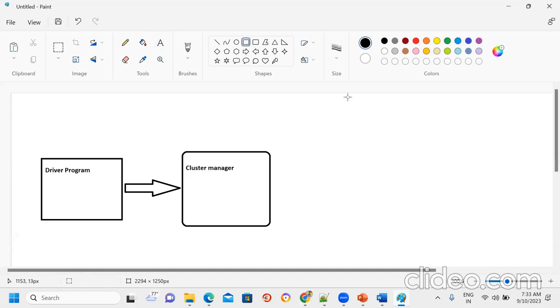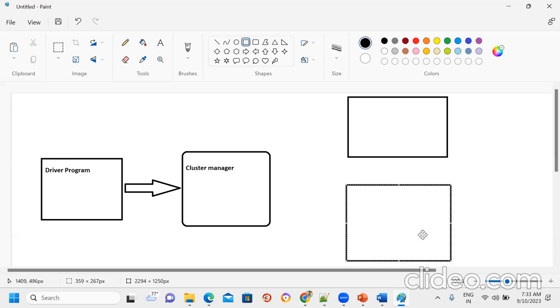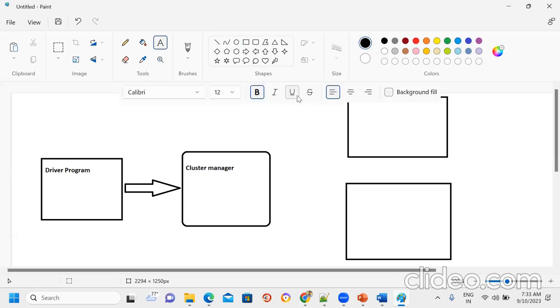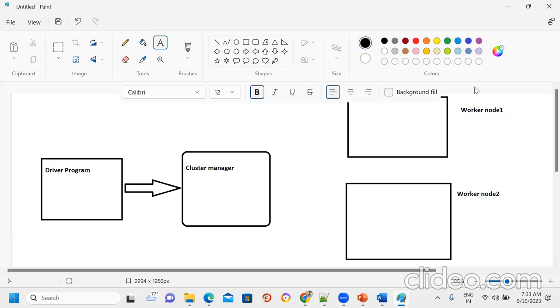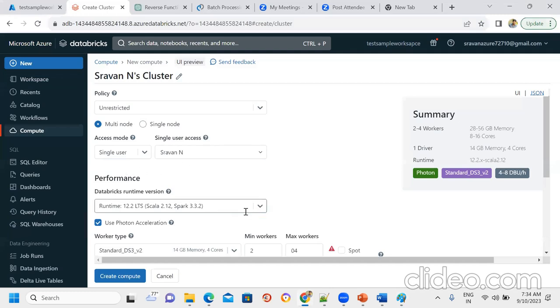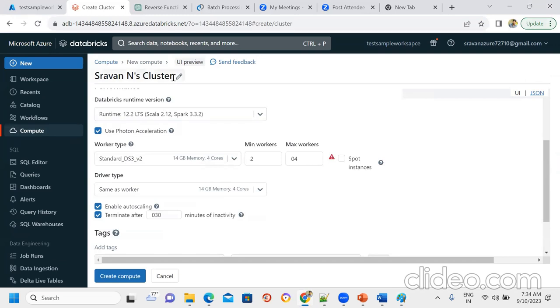And we have the worker nodes. Minimum workers 2, maximum workers 8. Let me select the minimum workers as 2. Worker node 1. Worker node 2. Okay, right. So while creating the cluster, we have these options, right? Worker type and a driver program. And this is our cluster manager. We are going to create the cluster. So cluster is the cluster manager. We have the worker type and a driver type. Worker type means obviously machines, servers, right? Servers.